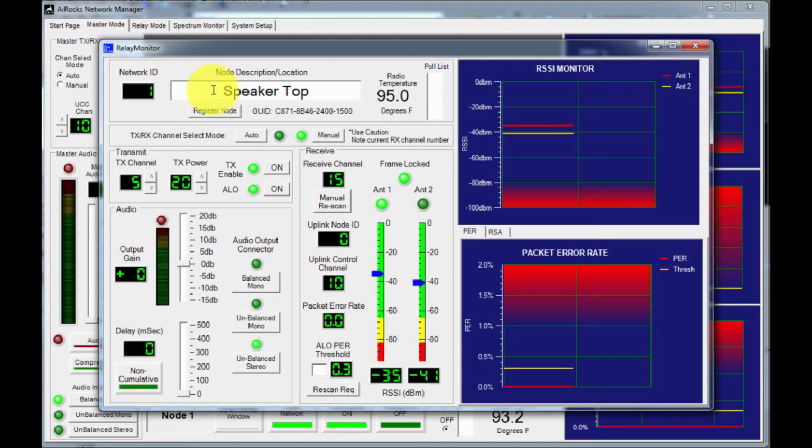This is the speaker top node that we labeled with our friendly name speaker top to help us remember where it is. If we forget to register it, or if we deploy it without being registered in the database, we can actually register over the air here, which puts this GUID in the network management database along with whatever name you put here. You just hit enter and it gets registered.